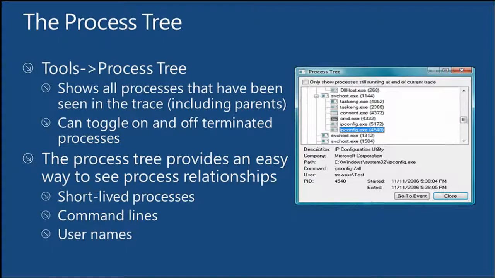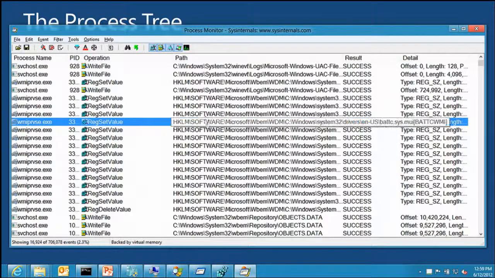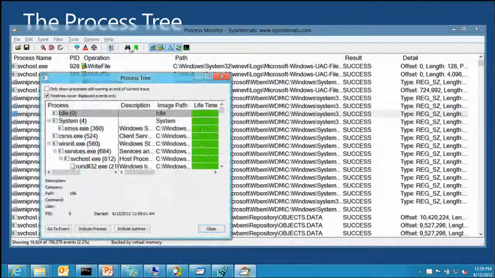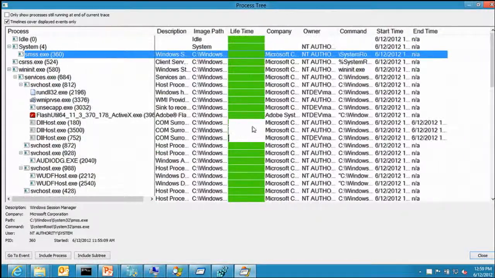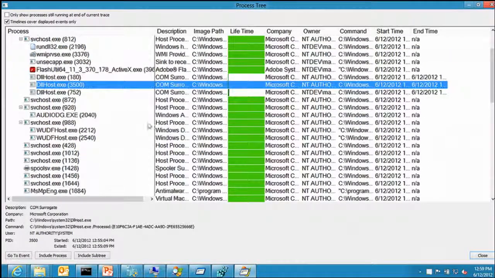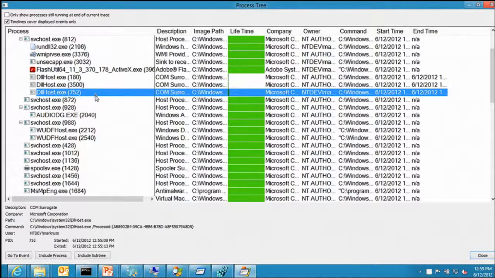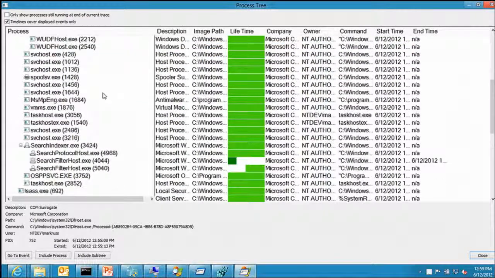Let's take a look at another feature that is really cool. I think one of the most powerful features of Process Monitor. That is the process tree. And remember I told you, how do you see short-lived processes? This is a great way to see them, because anything in gray is a process that's terminated since Process Monitor started monitoring.